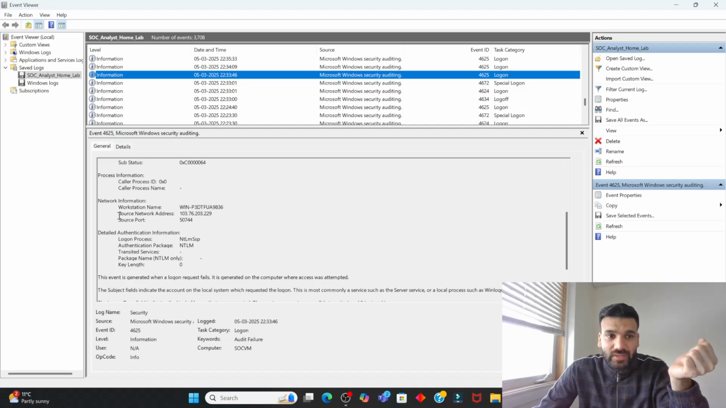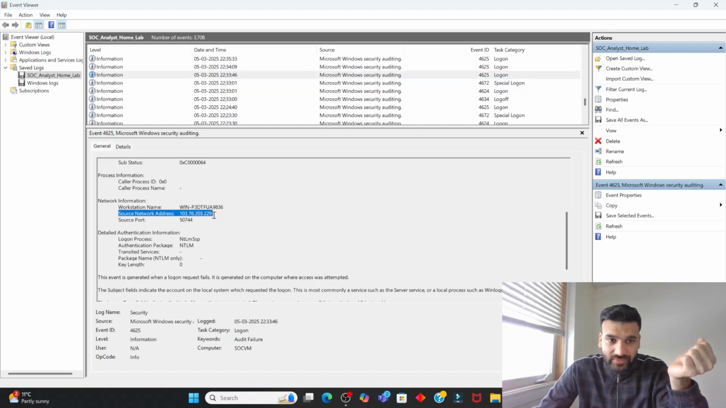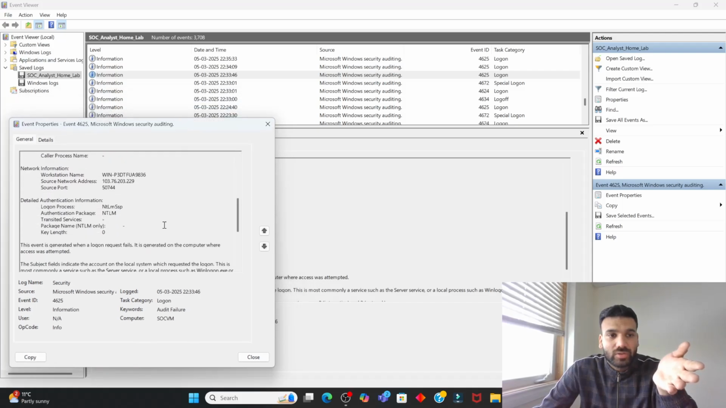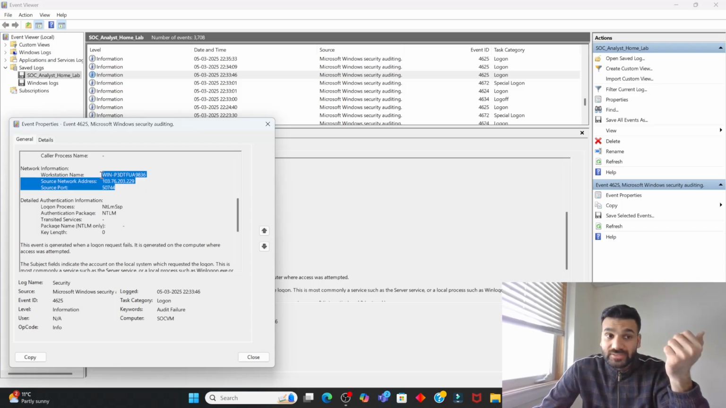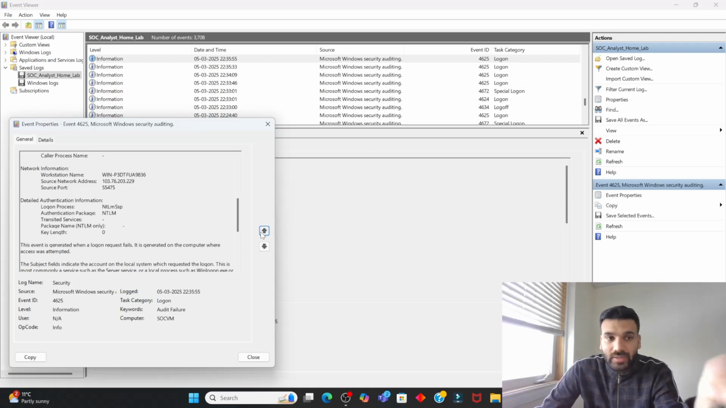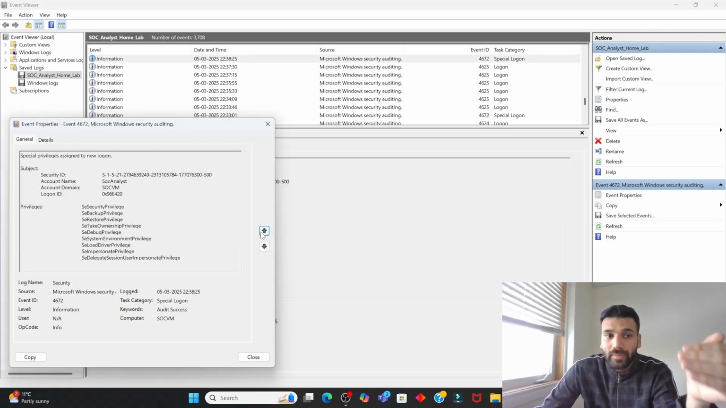So as you can see, here is the source network address, and here is the source port, and this is the workstation name of that particular device from which the logon attempt was made. In my further investigation, I found that this particular device made multiple logon events. So they tried several times. You see, the IP address remains the same, but the source port keeps changing.